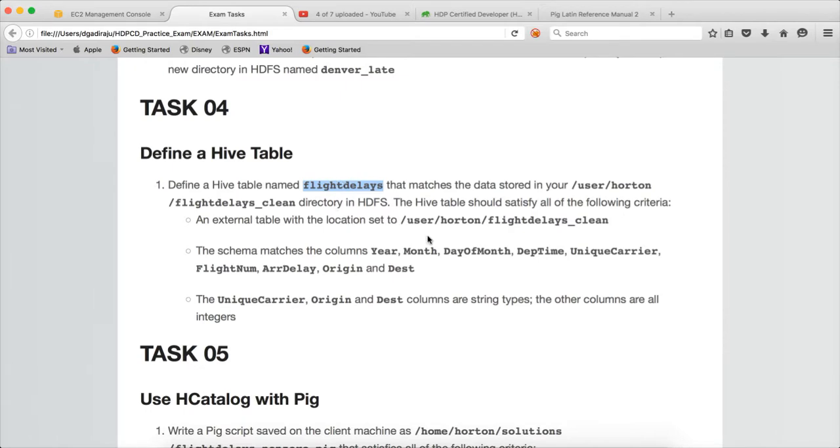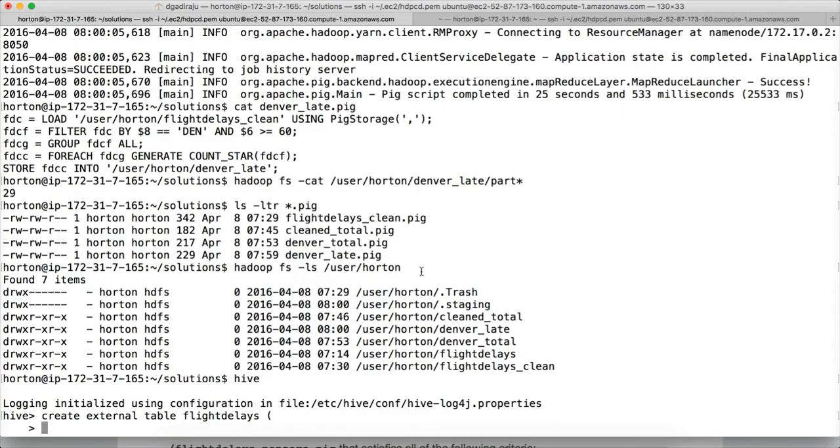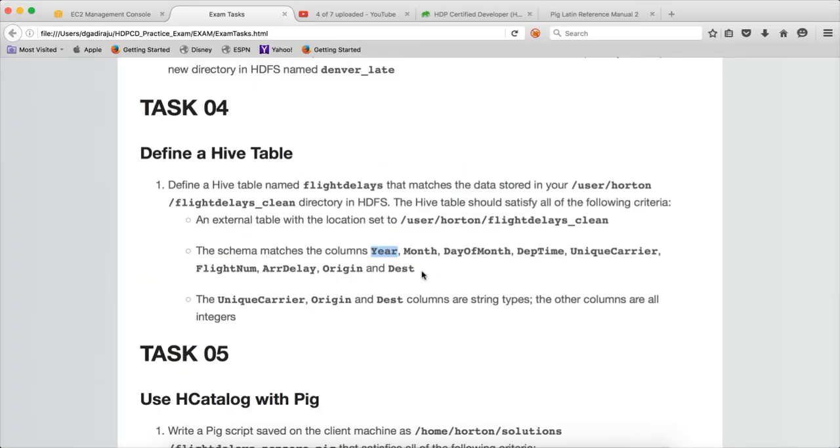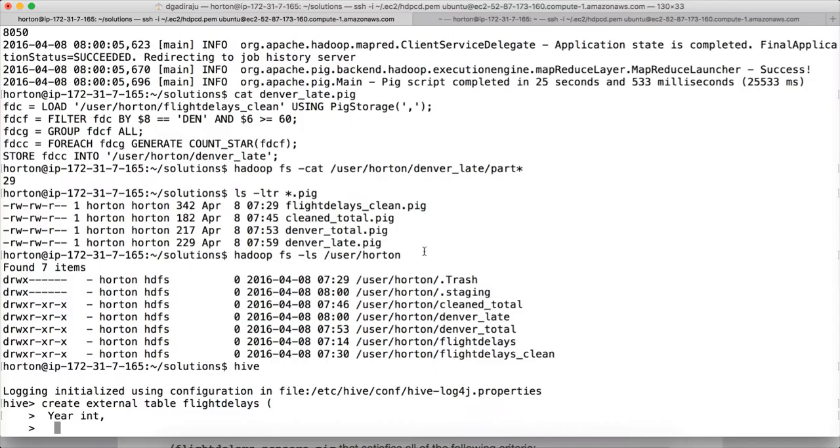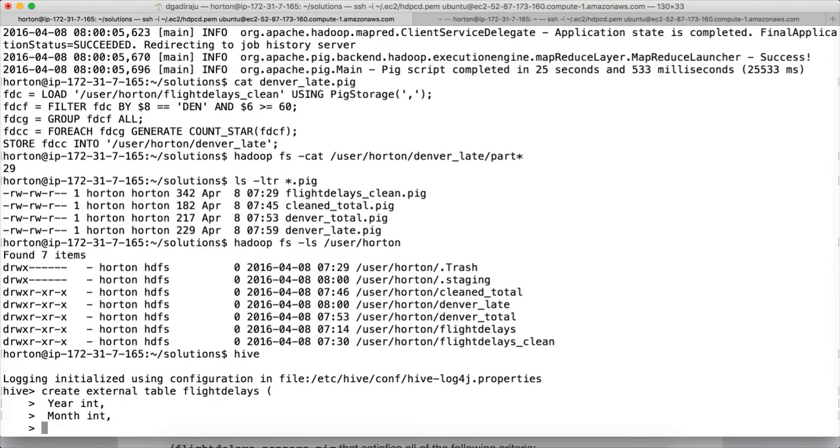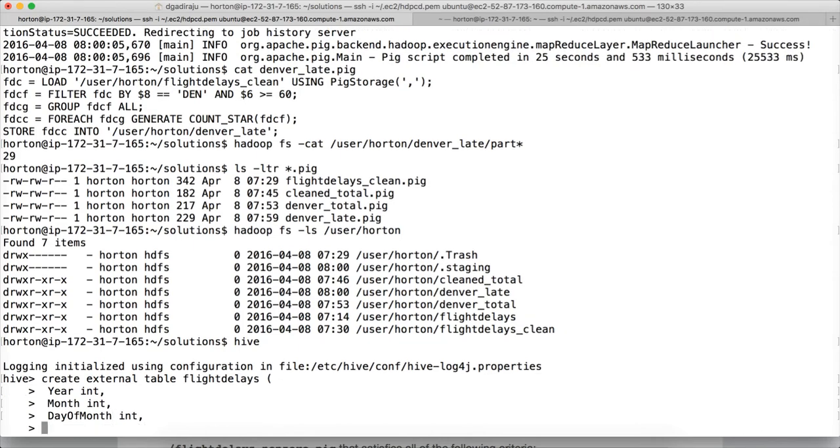And then copy the column names, except unique carrier, origin and dest, which are the 5th, 8th and 9th columns. Everything else is int. So let's copy paste the column names also. Here is the column name, int, and then month is the second column name, int, and then day of month is the third column name, int, and then depart time is the fourth column name.